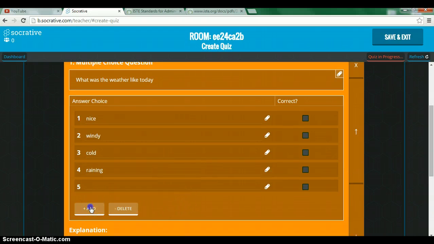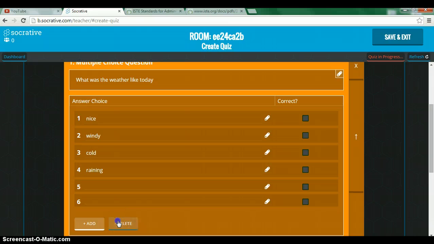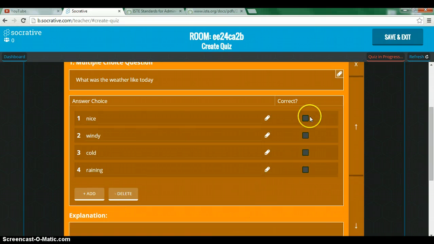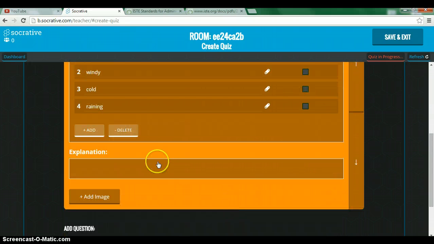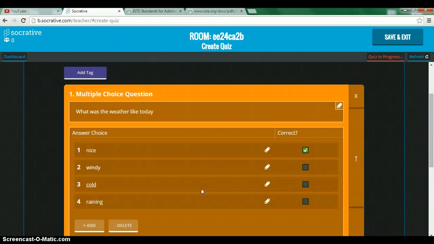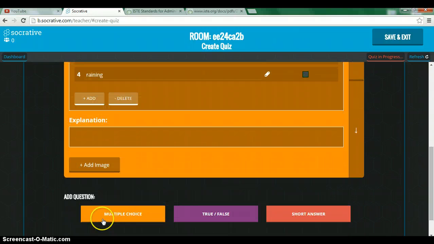You can add, if we want to add a 6th answer, or delete. I'll take it down to 4. Over here you click the correct answer, and then down here you can add an explanation of what the weather was like today with your explanation. You can also add an image out of your pictures. So you've added that.